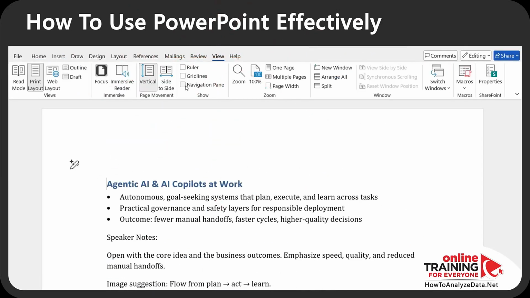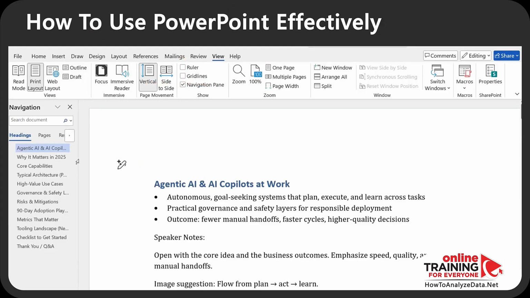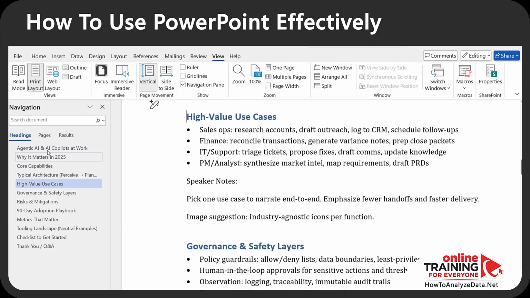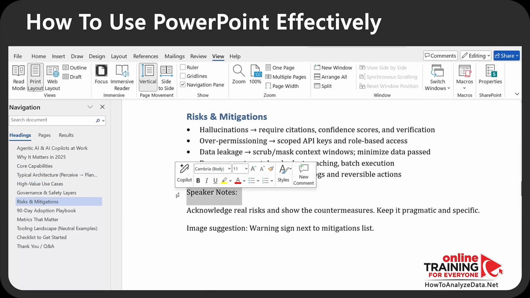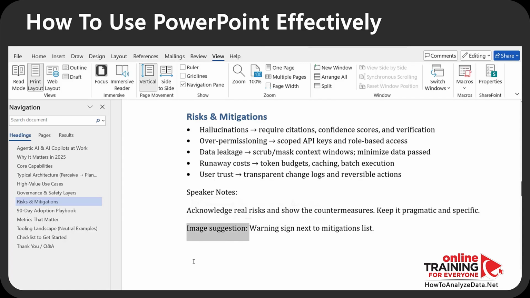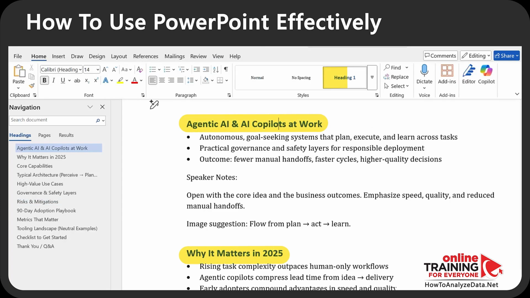If you turn on navigation pane, you will see all the topics and you'll be able to jump to the ones that you're looking for. I did some preparation. I included the topic, bullets for PowerPoint, speaker notes, and suggestions for the image. I also formatted the title as heading 1, using styles in Microsoft Word.